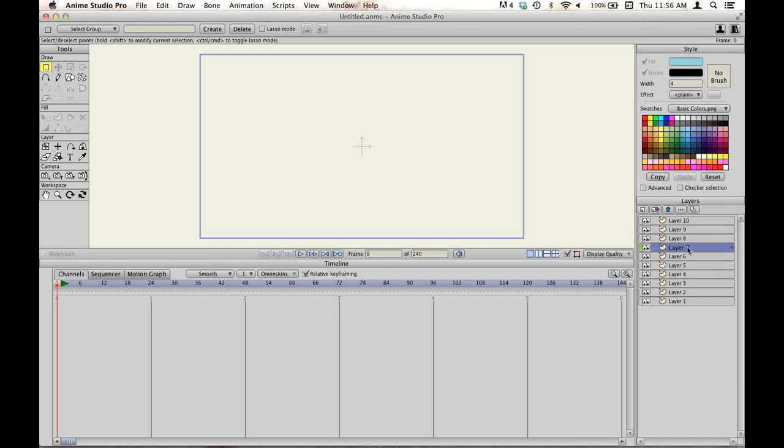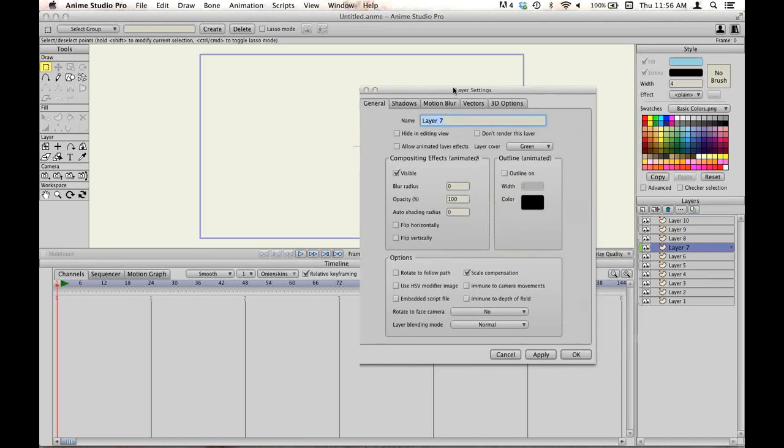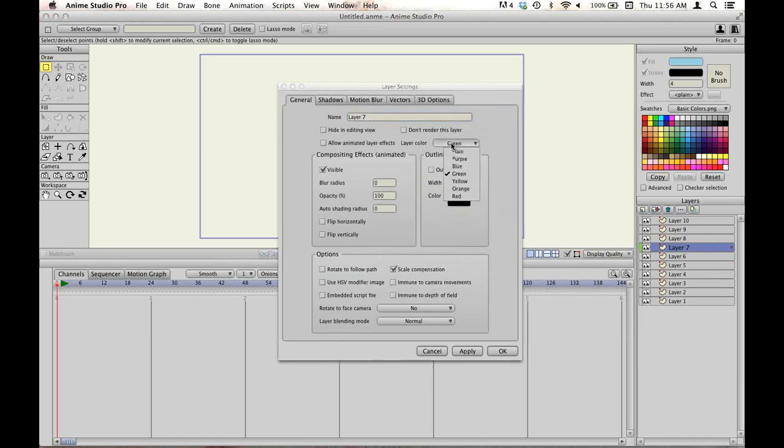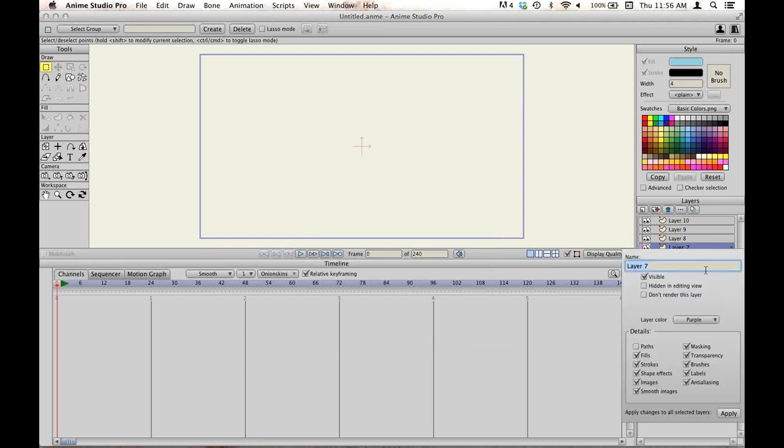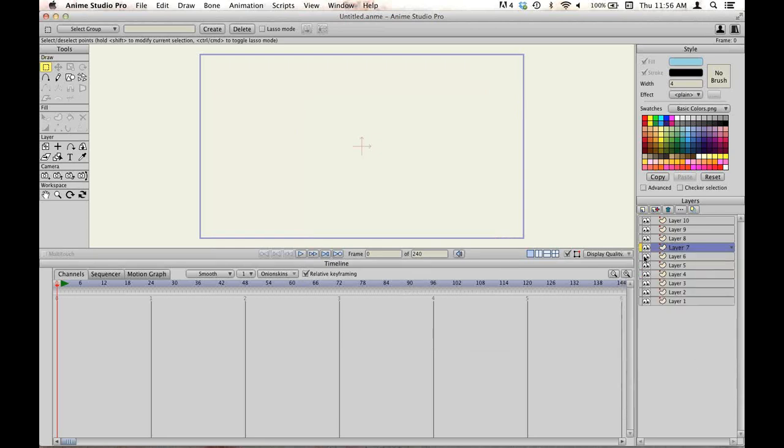You can also, if you double click a layer and get into the layer settings dialog, you have a layer color option here. So I can change it to purple, and now it's purple. And the third way is this is sort of a shortcut to some of the layer settings. And one of those is the layer color here. So I can choose layer color in this pop-up dialog and make it yellow now.